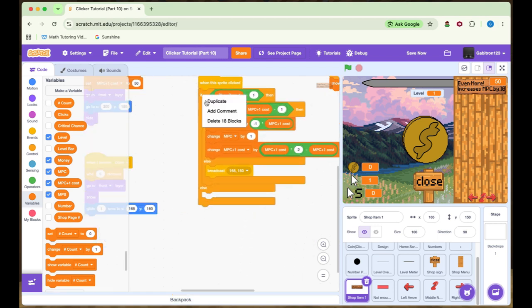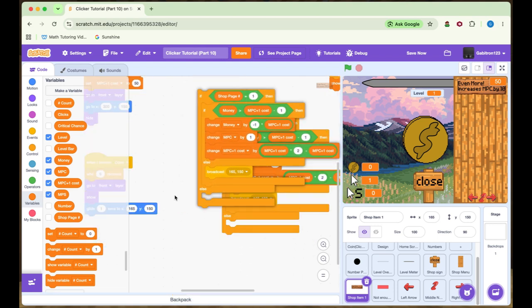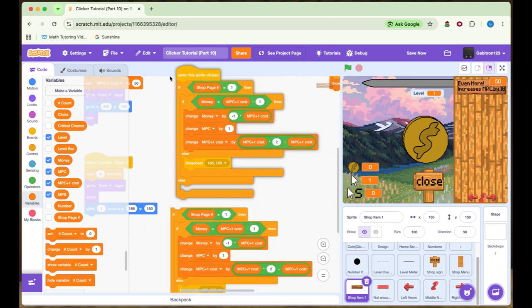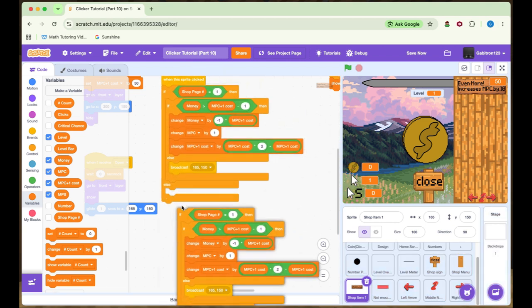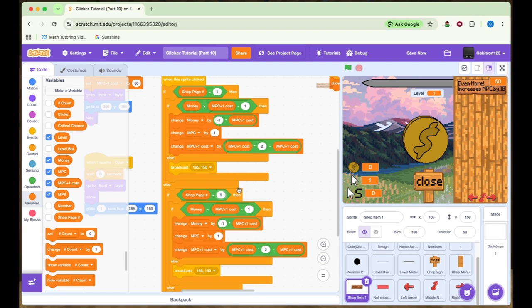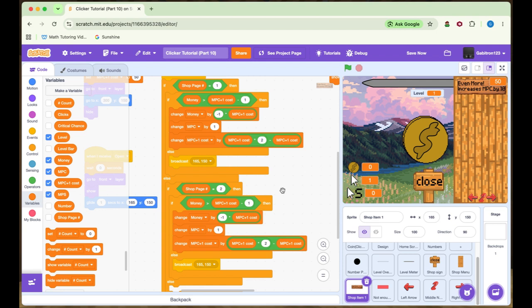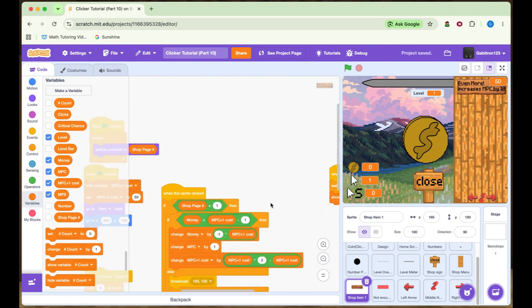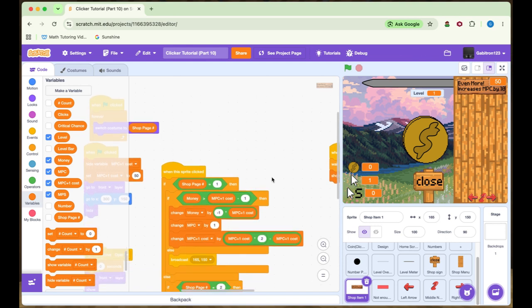So if shop page number is equal 1, we can then drag what we already have inside here, and we can duplicate the entire thing. So duplicate that code and then put it inside the else and change this number to 2. You can do this for all six pages, but to save time, I'm only going to do these two just to show you how it works.